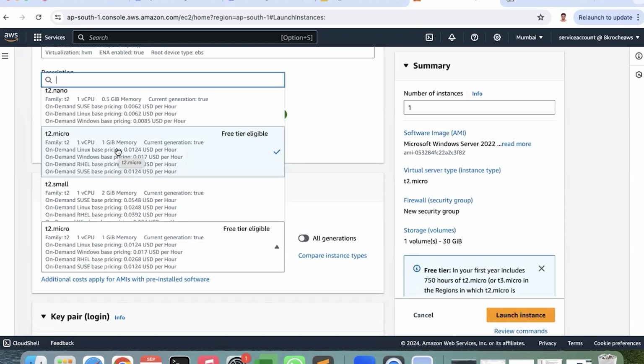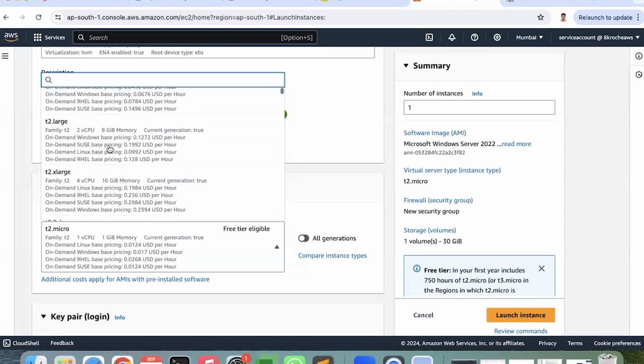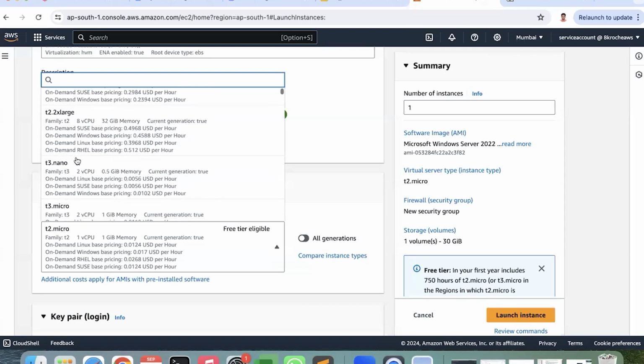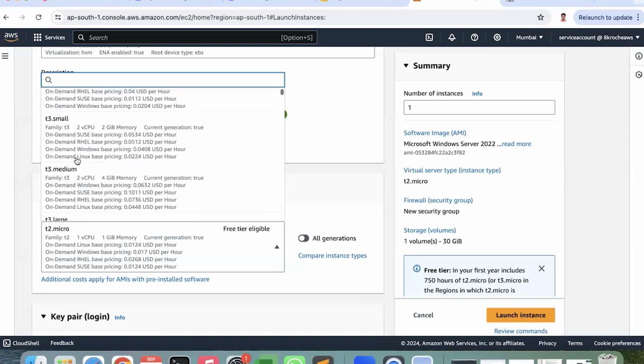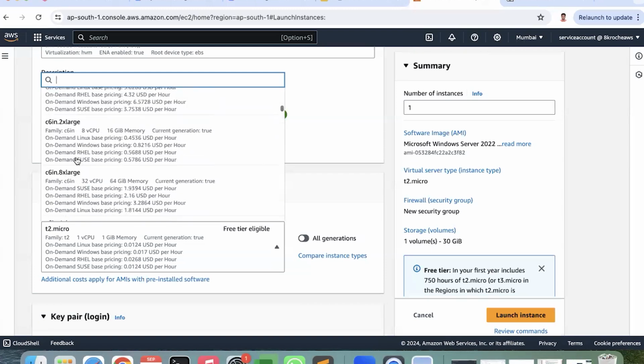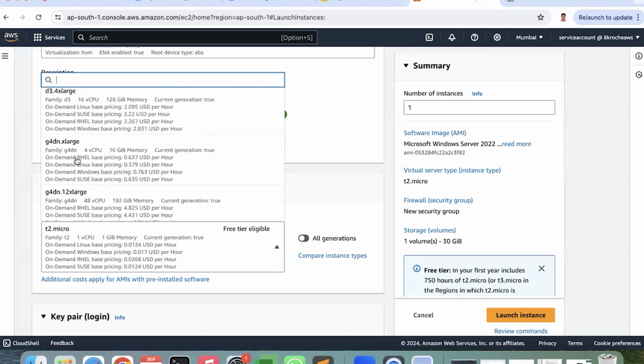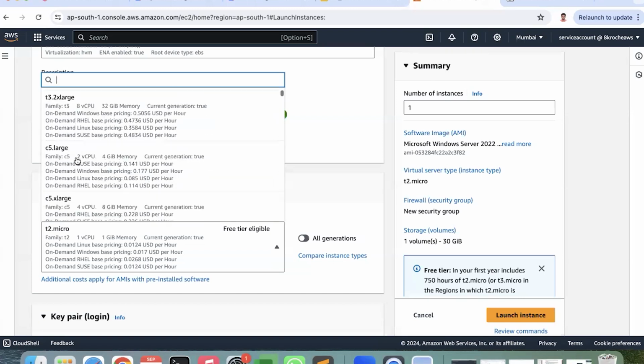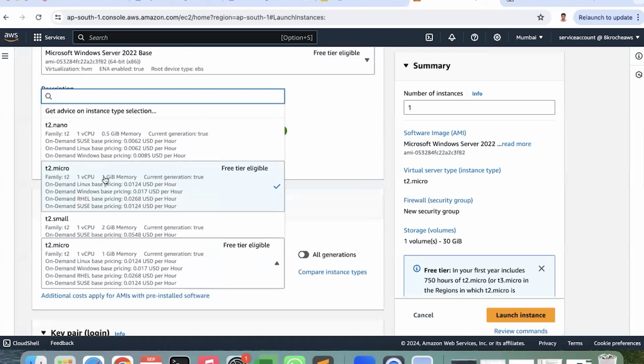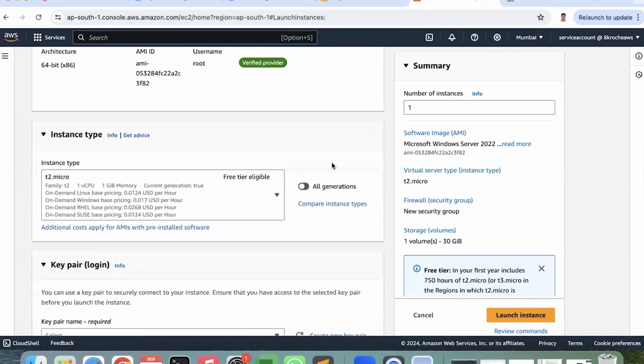In a similar way, you can see there are many instance types available: T2 large, T2 xlarge, T2 2xlarge, T3 nano, T3 micro. If you keep going, you will get hundreds of instance types. Okay, how can you confirm which one you need, which instance type you should choose?